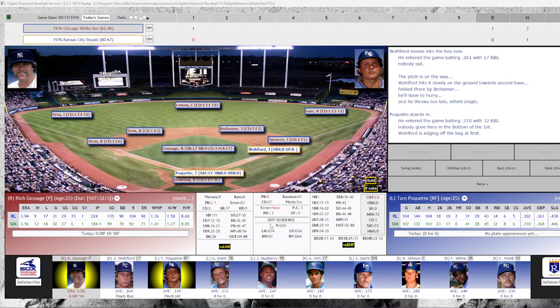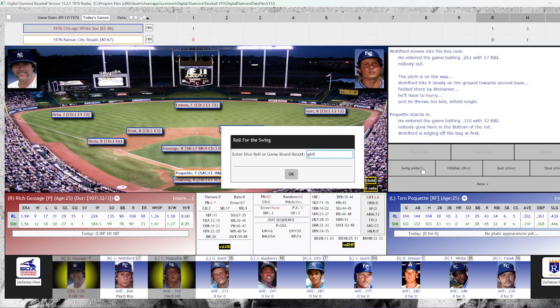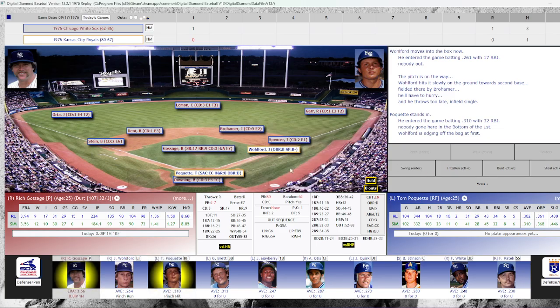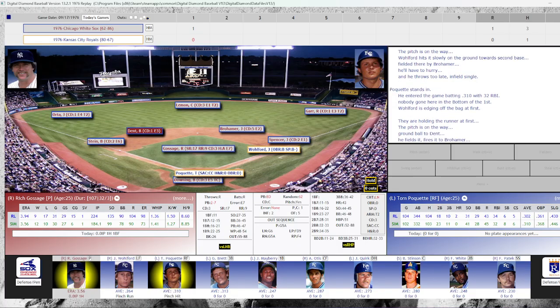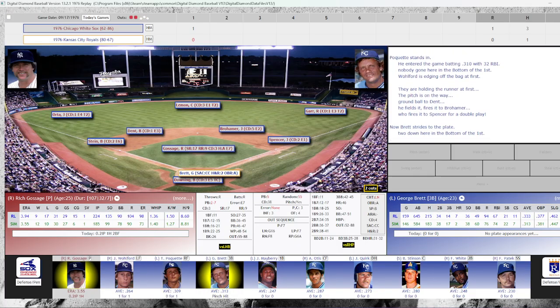Tom Poquette, batting .310 on the season, coming to bat here. The pitch is going to be grounded to short. That's going to be a double play. Dent to Brohammer, on to Spencer, and quickly two down here in the bottom of the first for the Royals.